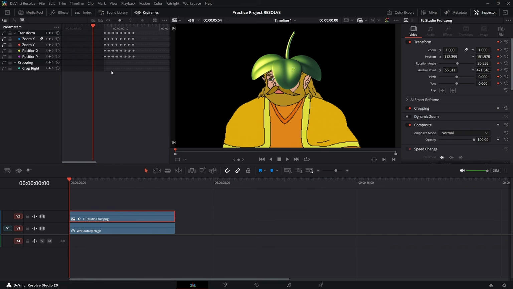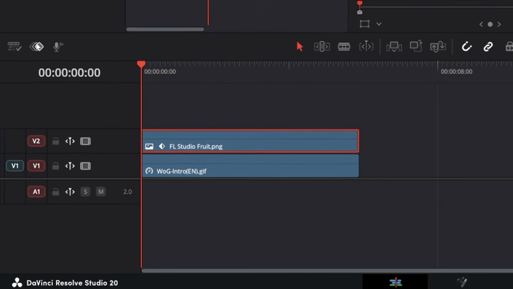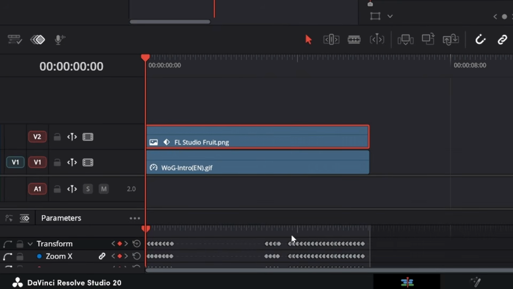And we can see all of our keyframes that we made right over here in this window. And if we press this little keyframe button right here, we can see any keyframes on whatever clip we have selected down here in the timeline. And we can move them and manipulate them however we like.